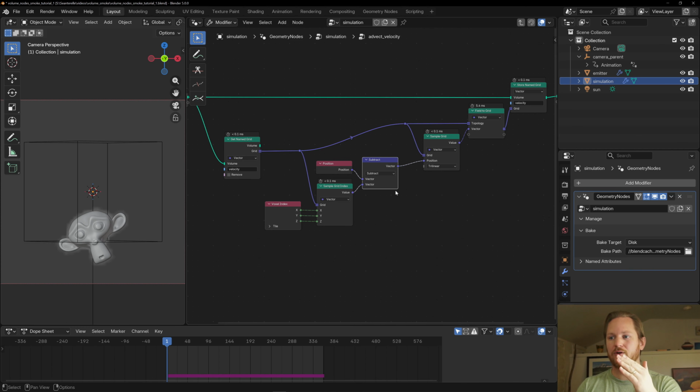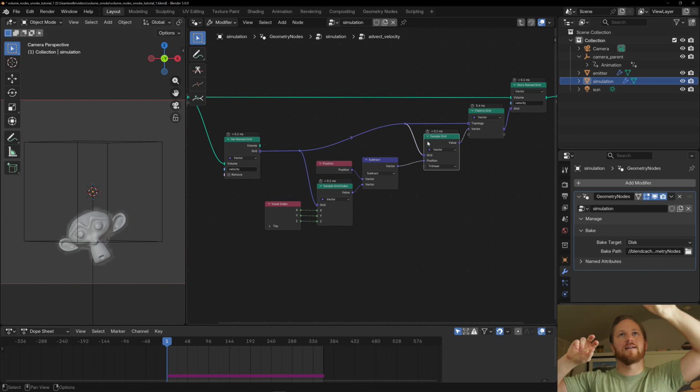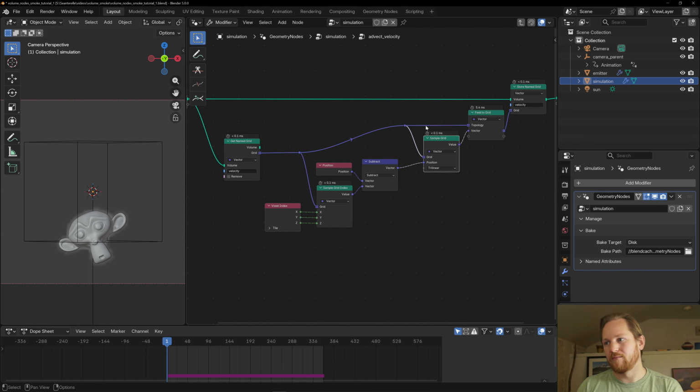And then we're going to subtract that velocity vector from the position of the current voxel, and then sample the velocity field again at that offset point, and then we're going to just set that as the velocity at the current point. So it's like, okay, if we're moving this way, then we look back a little bit and we just bring the field to where we're currently at, and that is the advection, which just means moving a field through space over time by velocity.